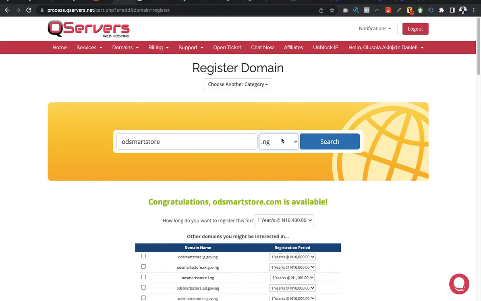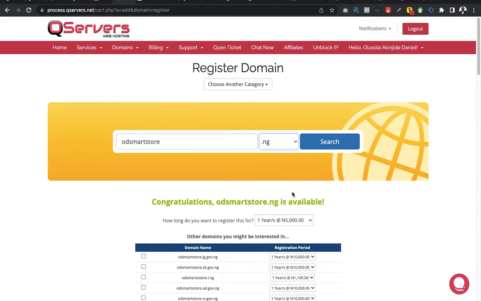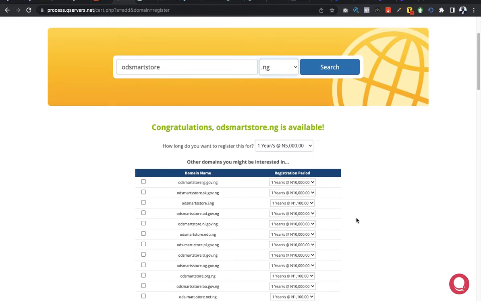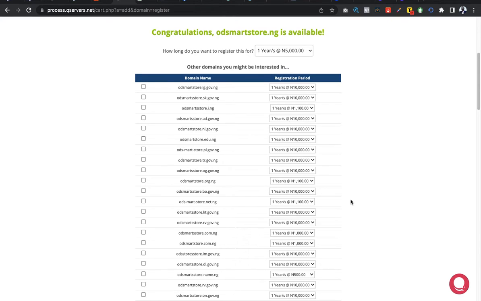Let me check for .ng, search, let's see. I think the .com.ng is usually cheaper, but .ng is as expensive as the .com. Okay, this is it, odsmartstore.ng. We can get that for 5,000 naira per year. That's yearly. And these are other suggestions you can go for, which are still going to be .ng.